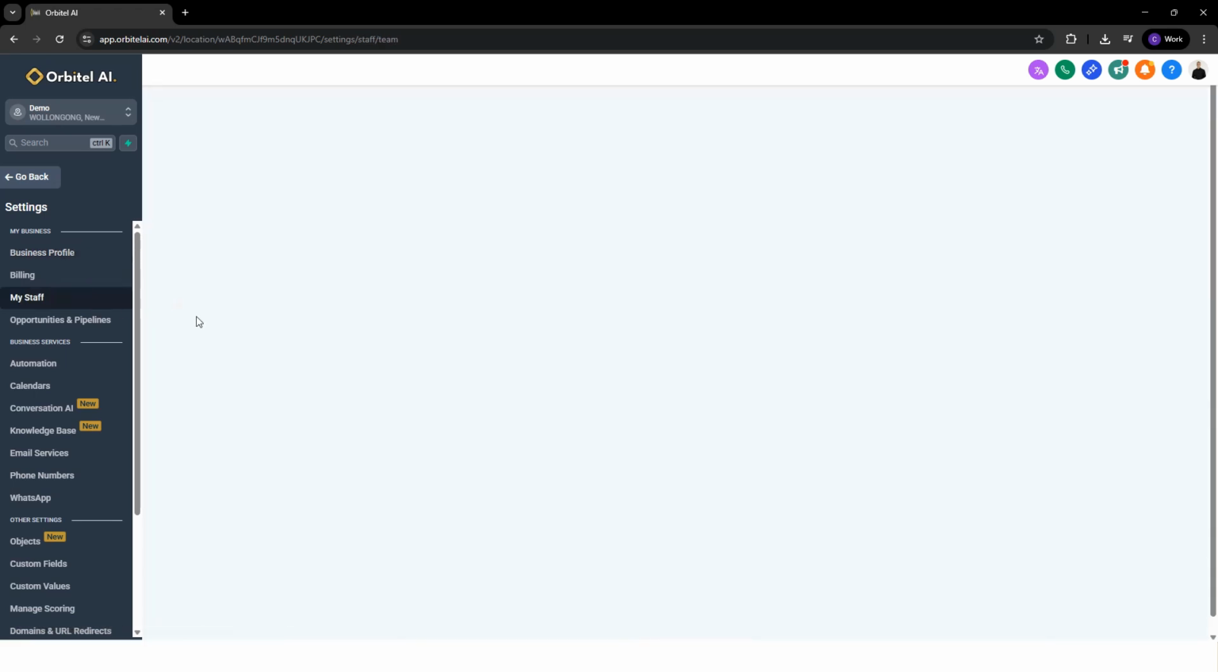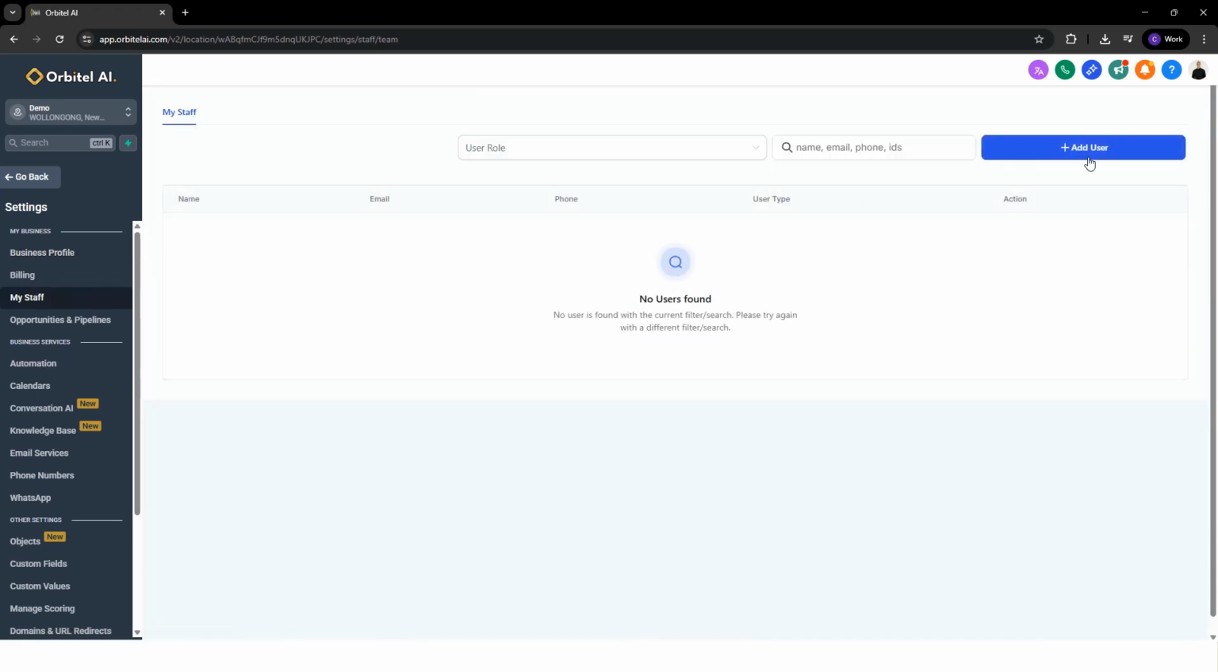Then one thing as well is just in My Staff, you can add in your staff if you haven't already as well. They're going to be used on the calendar for checking availability.